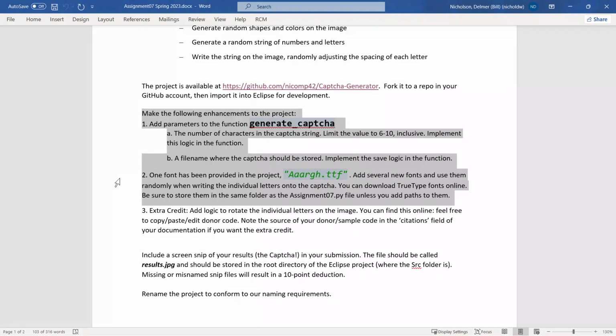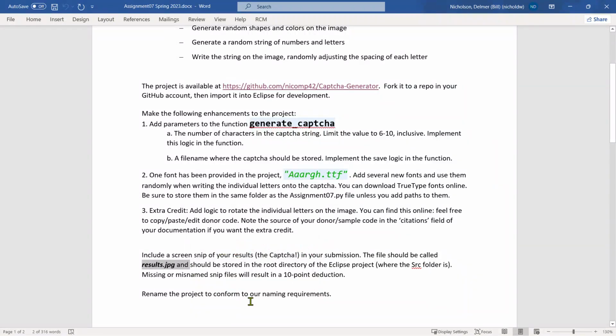It's going to be up to you to clean it up, add the documentation, rename the project, provide the results, and the results will be a pretty snip of your neat little CAPTCHA with the different fonts in it. Those are always fun for me to look at. Then make sure that you name it correctly and turn it in.